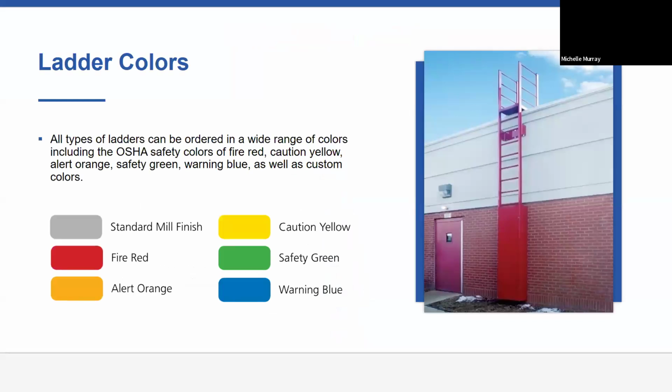And finally, all types of ladders can be ordered in a range of colors, including the OSHA safety colors below. They can also be painted in custom colors.